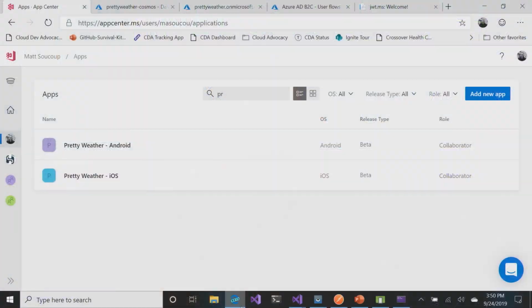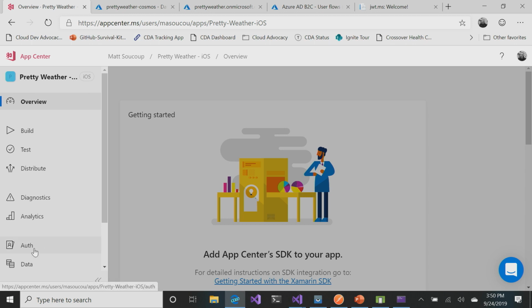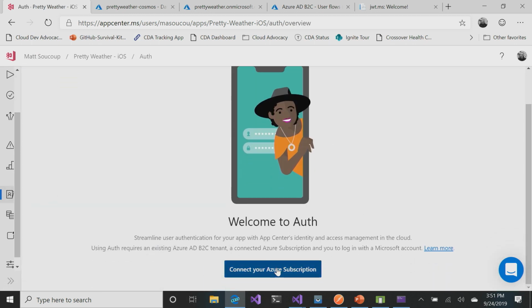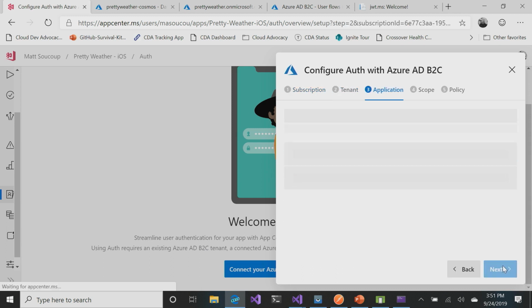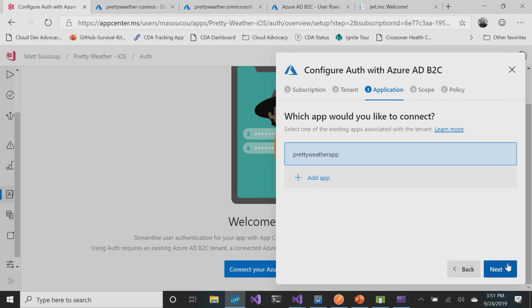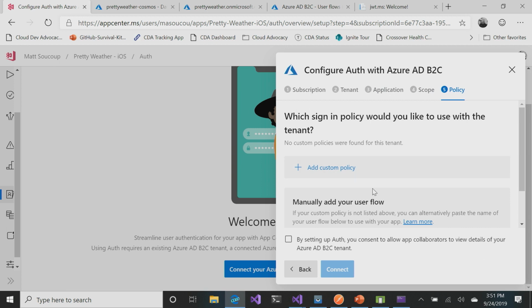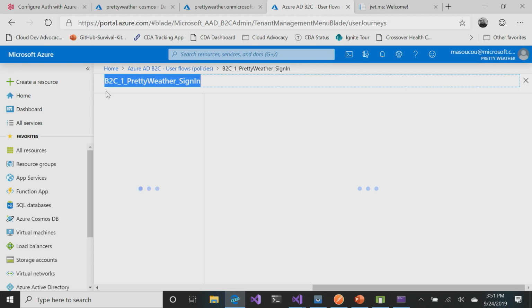The first thing I want to do is show you how we would set up the App Center portal to work with auth and data. I open up an App Center application, and I have auth and data here. Just by hitting auth, it says welcome to auth, connect my Azure subscription, and I can go through. I'm going to have my pretty weather. It's reading what's already in my Azure subscription, user impersonation, and then for the policy, I have to manually add my user flow, which happens to be this.